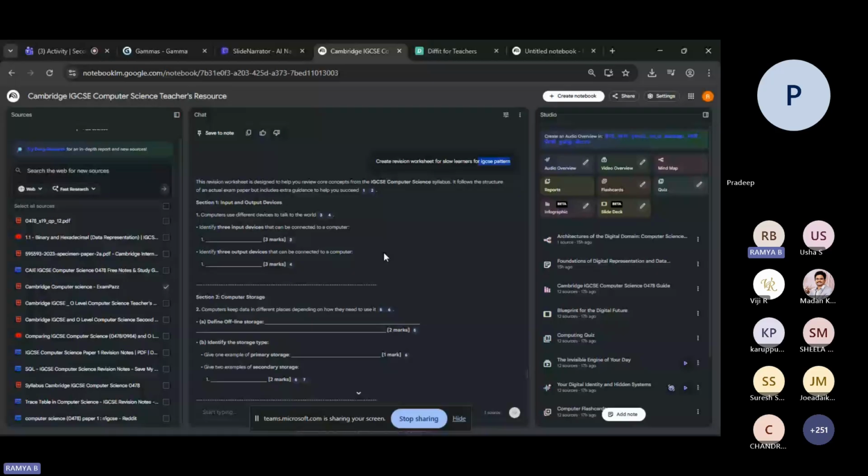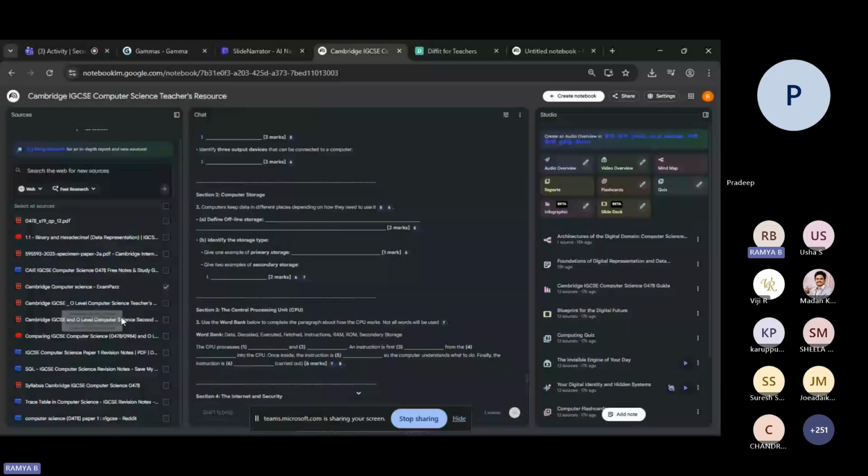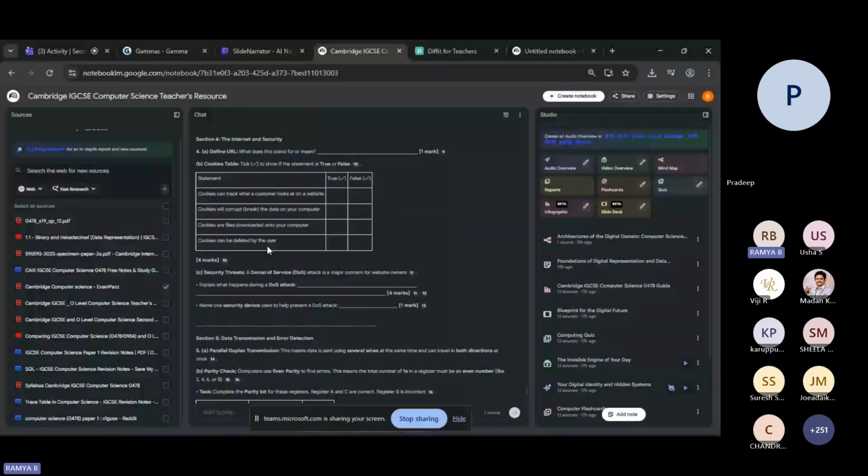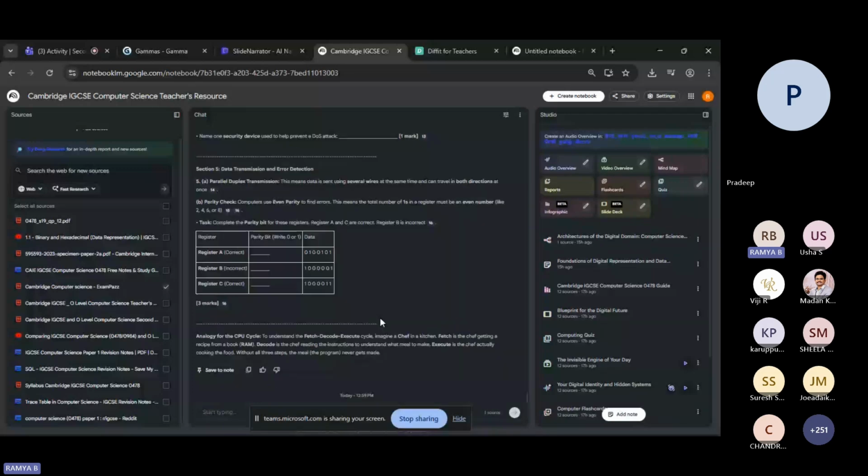Only that resource will be used, and it will extract only the questions from the resources which you opted here. After that, you can make it a copy, or you can save it as a note and then open it on the side. It will generate like this and you can open it in Google Docs, or even copy and paste it.